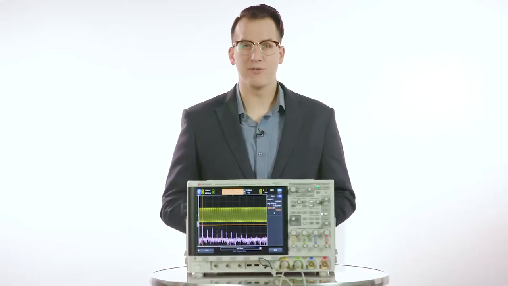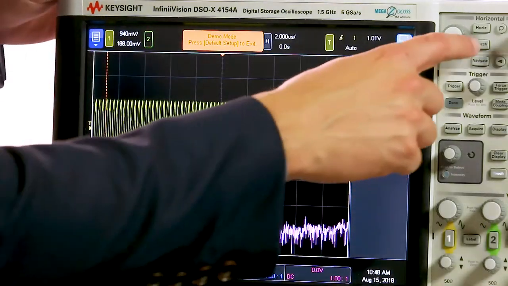Another helpful debugging tool is the FFT. On the 4000X, your FFT and analog channels are time correlated. You can also make gated FFT measurements using cursors or the zoom mode. This allows you to analyze the frequency components of specific portions of your signal. You can also identify and search for frequency peaks.